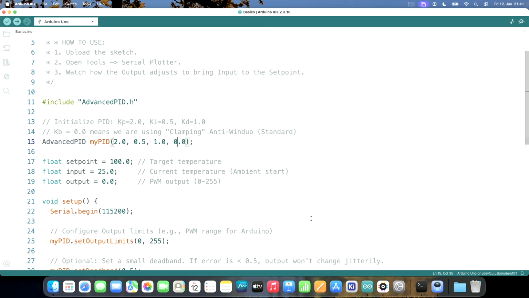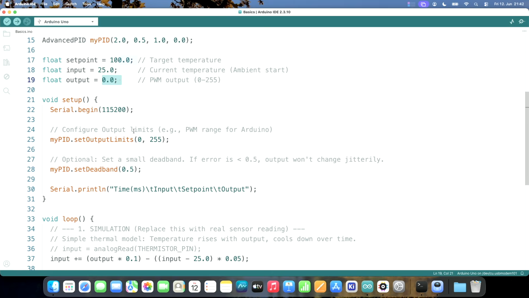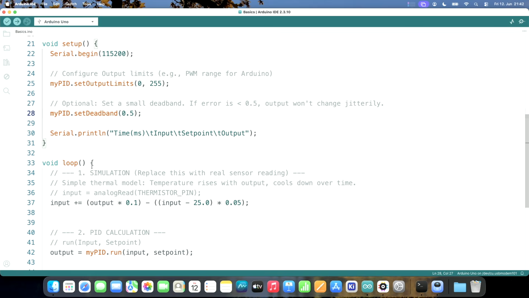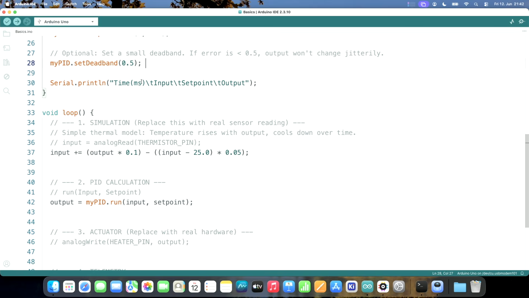So we have an example for controlling the temperature. Set point is 100 degrees. Input is 25, and for output, we set output limits. In the case of this fan, it is 0 to 100. They also add a deadband. The controller will ignore an error that is smaller than 0.5. And we then output time, input, set point, and output.